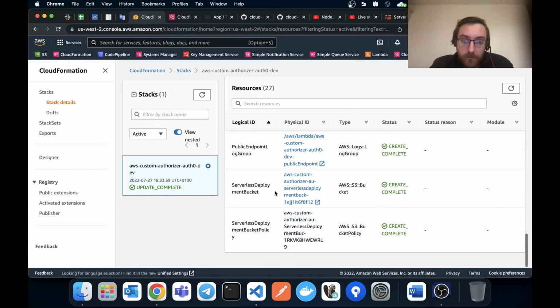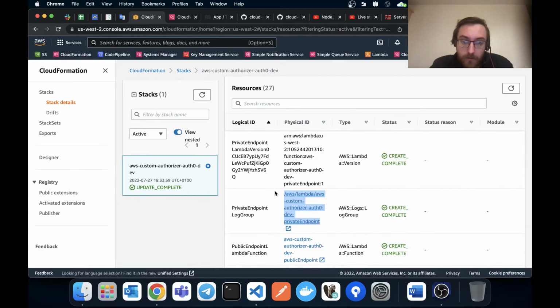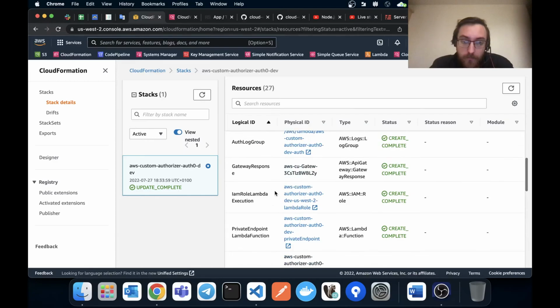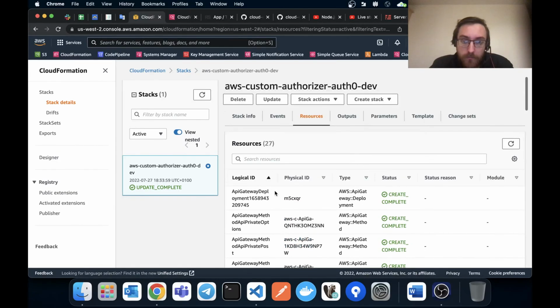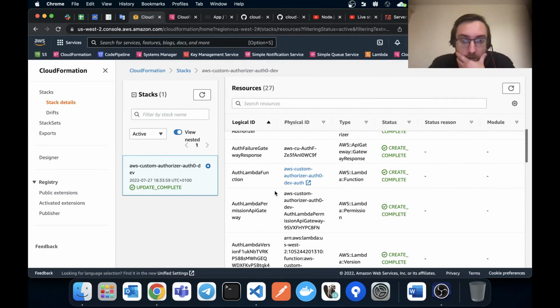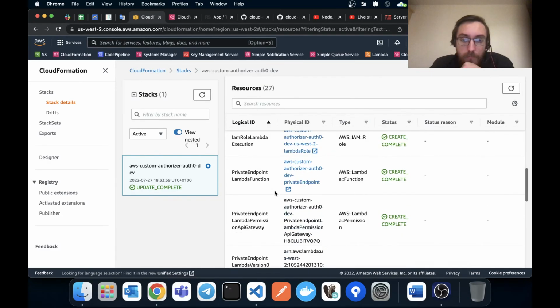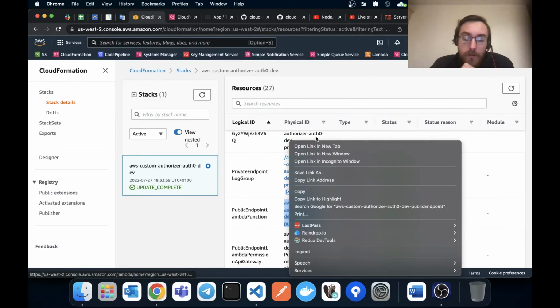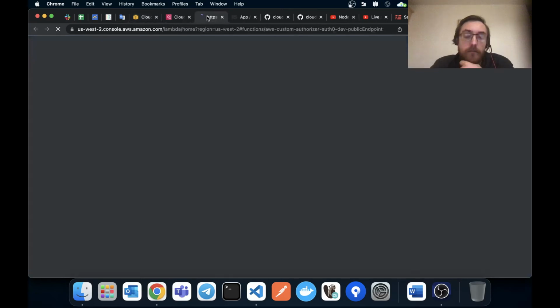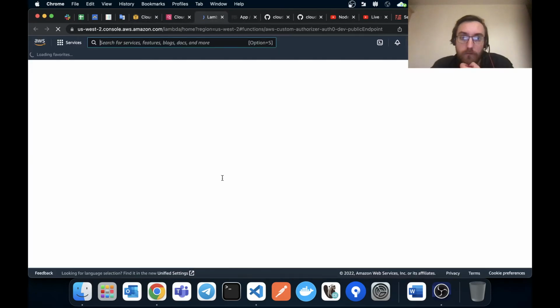And also let's go into the public log group. I saw you. Come on. Auth log group, private. Okay, you know what? Let's just go to the public endpoint Lambda function. If I don't see it from the stack, I am sure to be able to access it from the console.